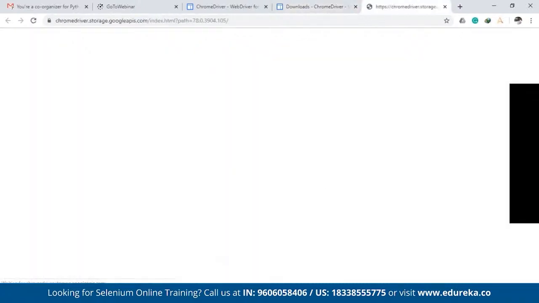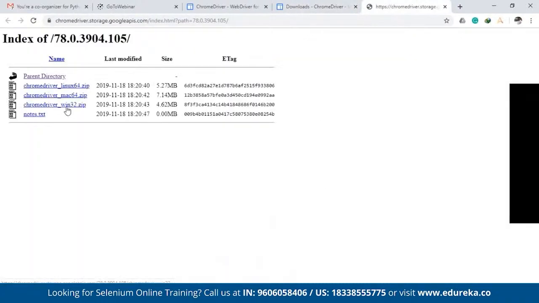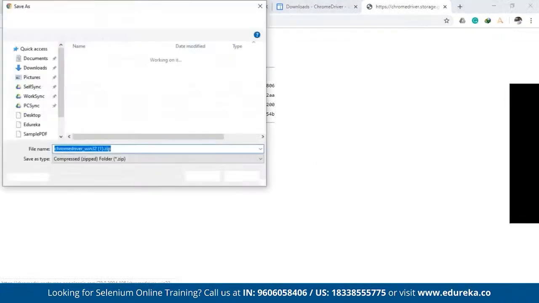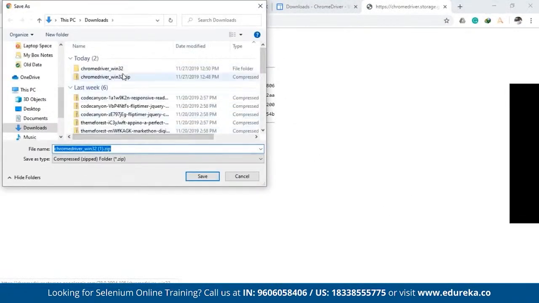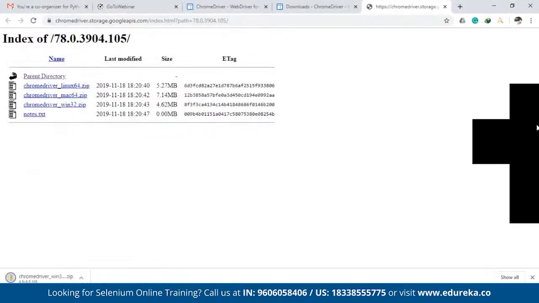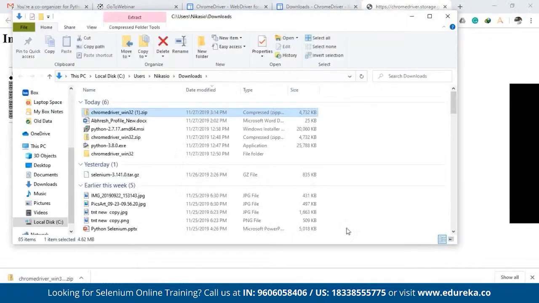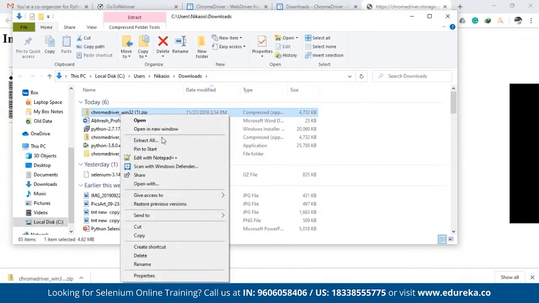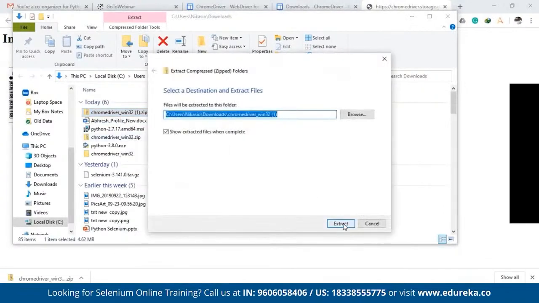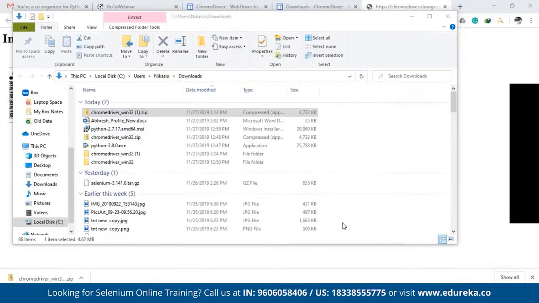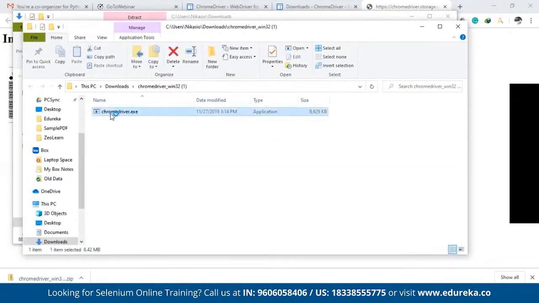So click on this and you need to download this zip file. You can see it is getting downloaded over here. I have already done that, but still I'll do it. So you can see over here we have a zip file downloaded. I'll just go to that, right click and extract all. What do we get inside this is the exe file. You can see the chromedriver.exe file. This is very crucial for us to run the script.